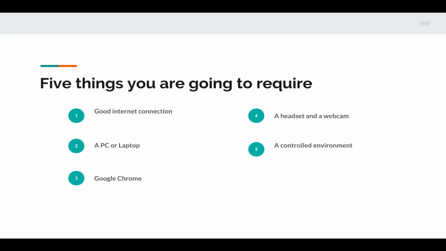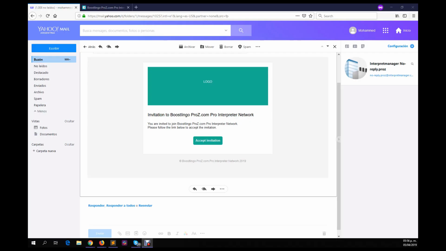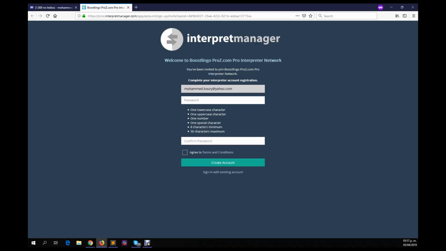Let's see what the Boostlingo platform looks like. I've already sent an invitation to your email address, so you should first check your inbox and see if you have received the invitation. Check your spam and trash folders. The subject line should read something like invitation to pros.com. Once you accept the invitation, you will be taken to a sign up page.